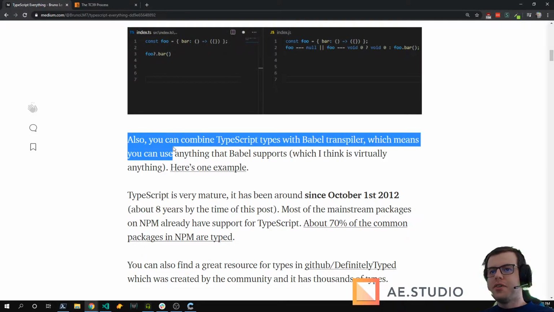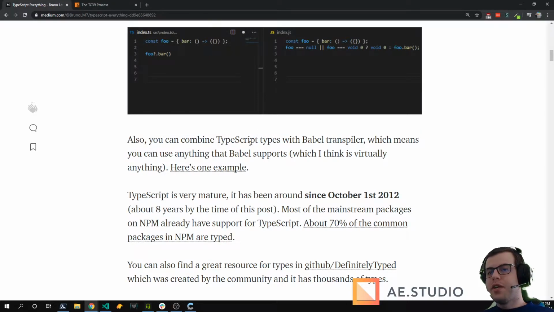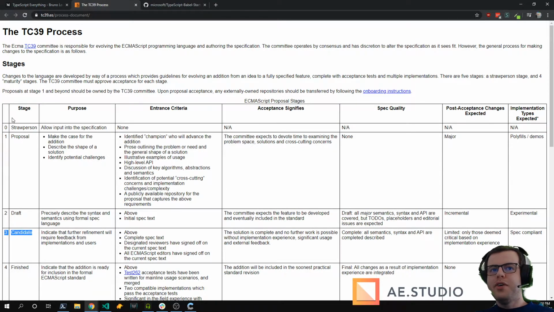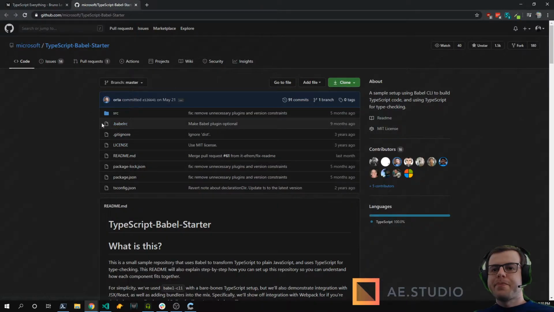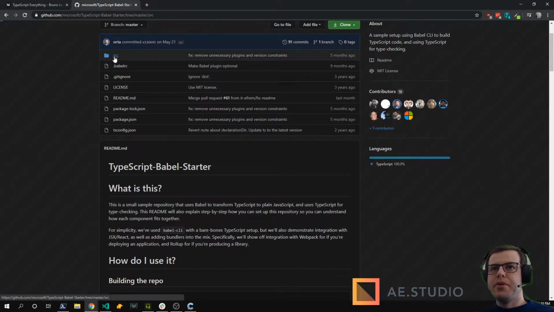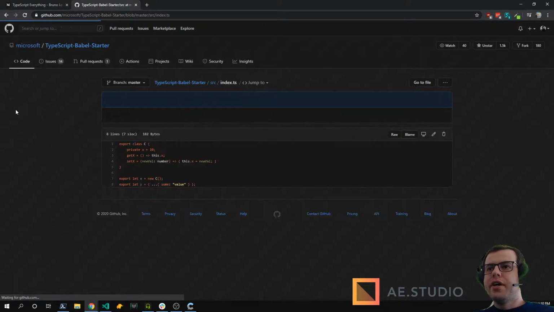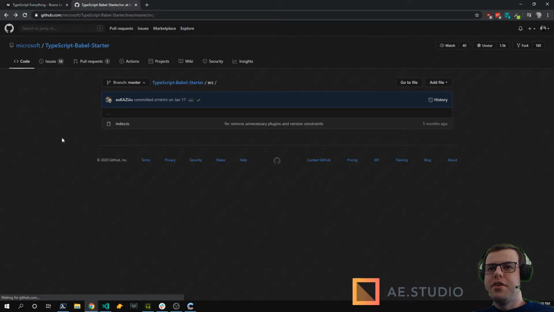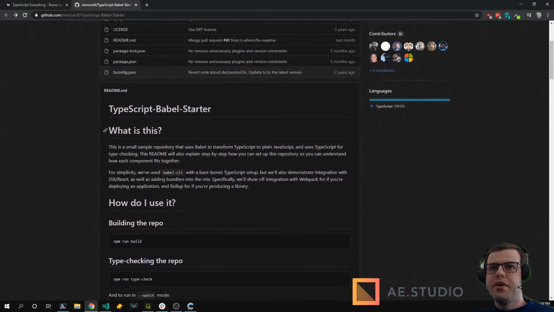So actually, there's a new thing in TypeScript that you can combine with Babel. And it means you can use things in stage 0. You can use things in any stage. You can use anything. It works with anything. It's no longer just stage 3. You can use things from a strawperson. And they have an example here of how to configure the project to do that, and they even have an example file there.